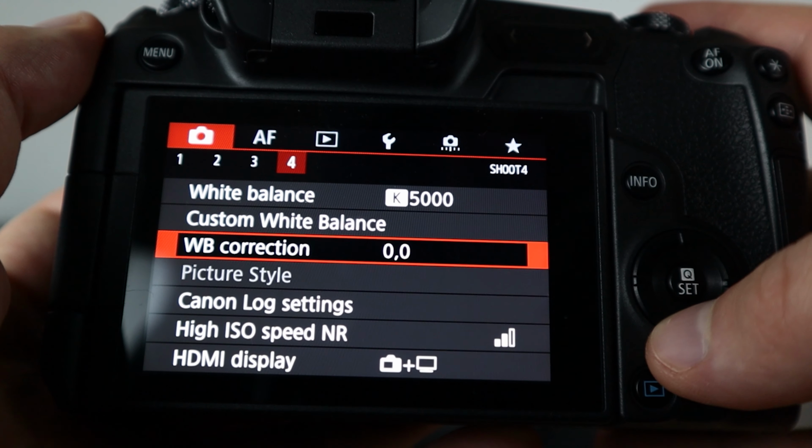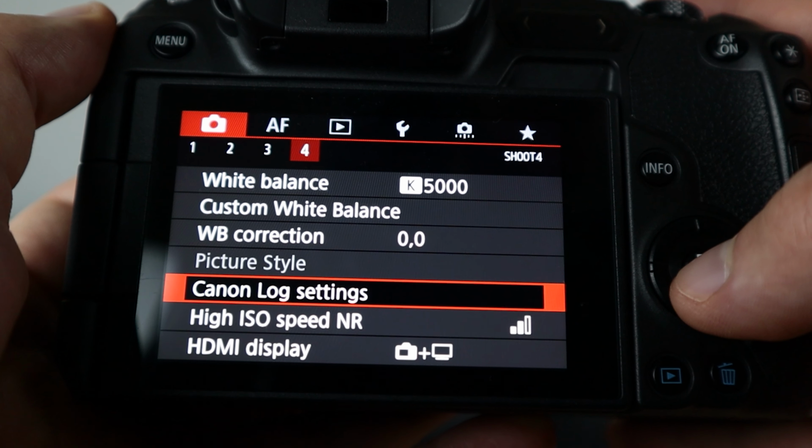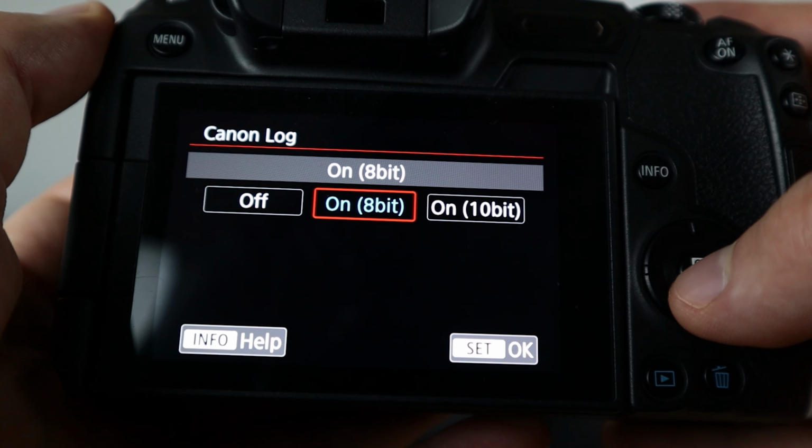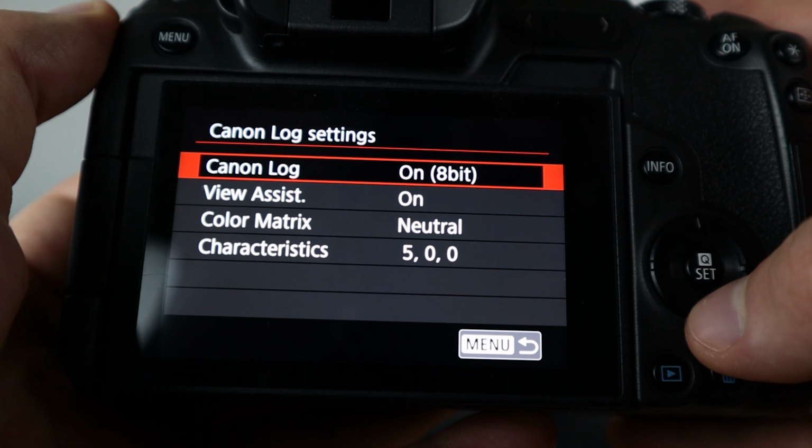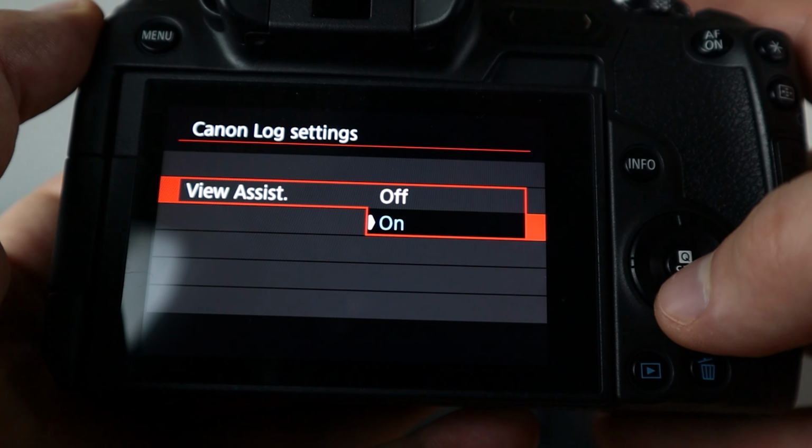So if you go into the red camera number 4, and then about the 5th one down is going to be Canon log settings. Go into there, turn on 8-bit or 10-bit if you have an external recorder. I use View Assist, that is a personal preference. It allows you to see a lot better.